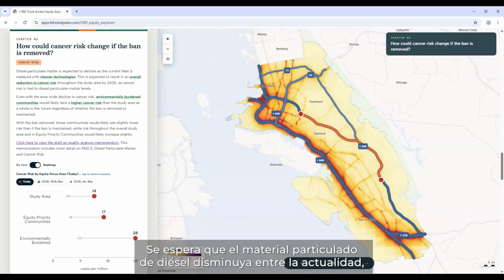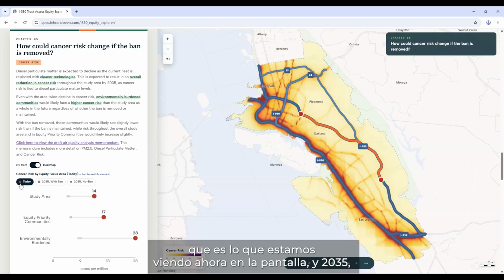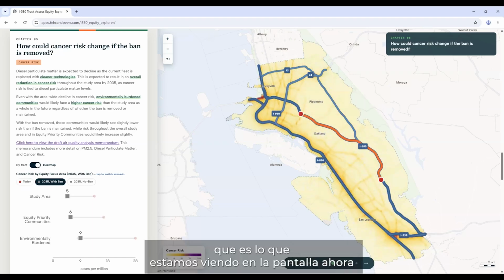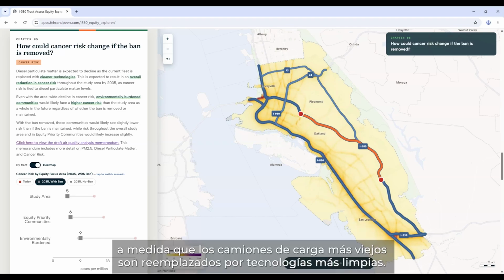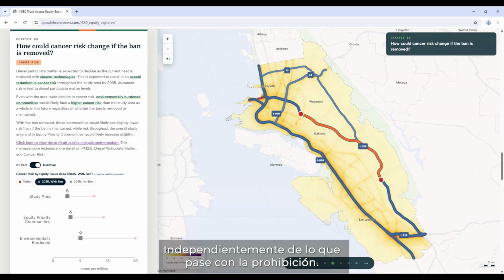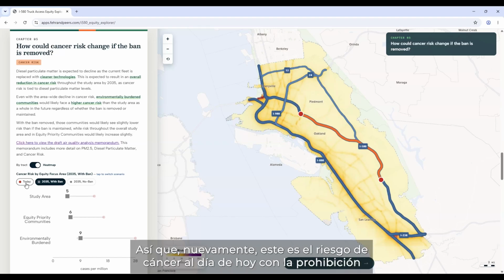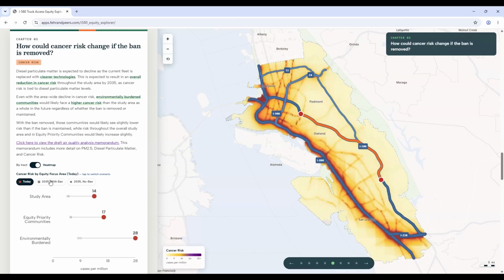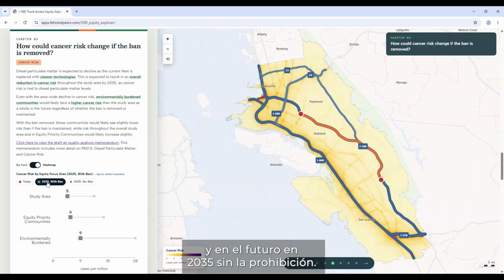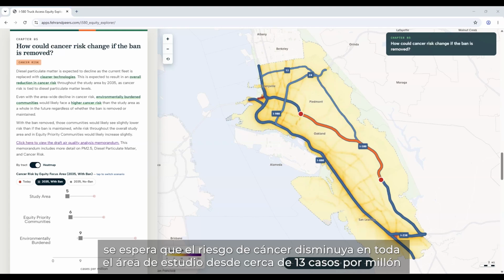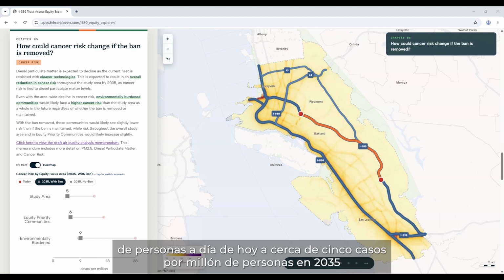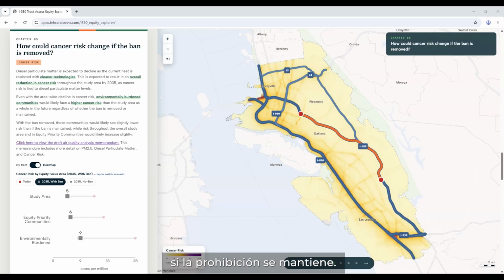Diesel particulate matter is expected to decline between today, which is what we're currently looking at on the screen, and 2035, which is now what we're looking at on the screen, as older trucks are replaced with cleaner technologies, regardless of what happens with the ban. So again, this is cancer risk today, with the ban, and in the future, in 2035, without the ban. As a result, cancer risk is expected to decline across the whole study area from about 13 cases per million people today to about 5 cases per million people in 2035 if the ban is maintained.